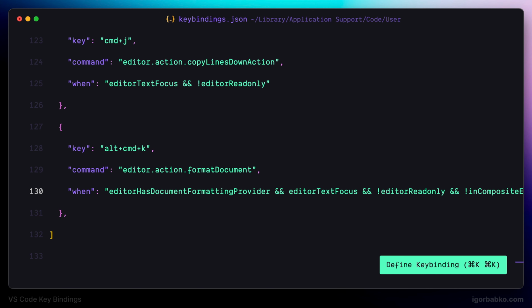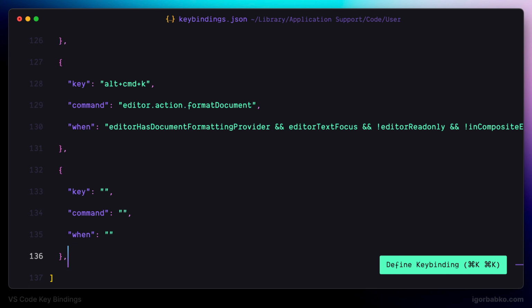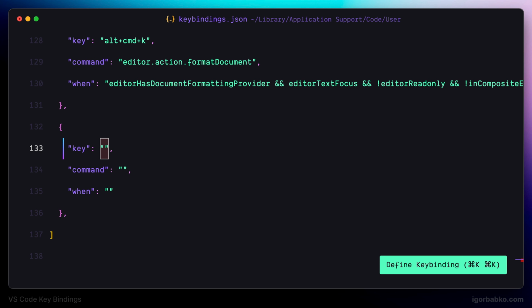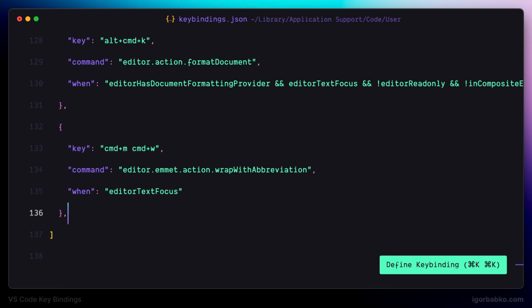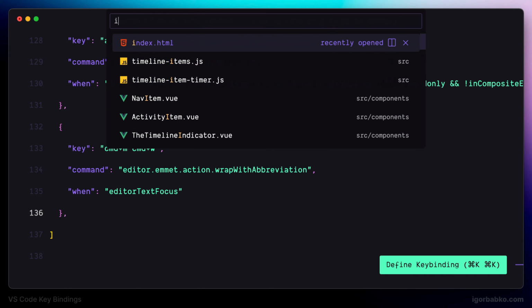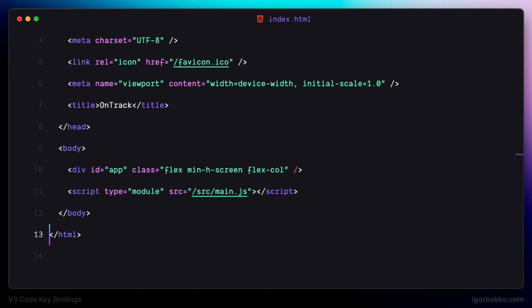Moving on, and the next keyboard shortcut will be Command MW, and for this set of keys, I'm going to bind the following command, wrap with abbreviation. This is the command of the Emmet plugin, which allows us to quickly type in HTML markup. But what this specific command will allow us to do is to actually quickly wrap the tag which is currently under the cursor in another tag.